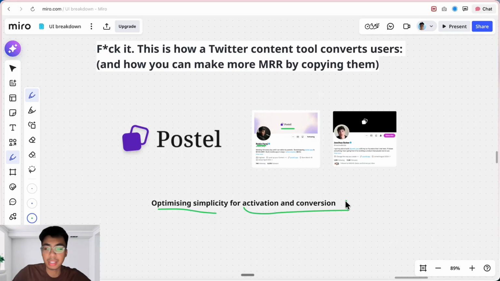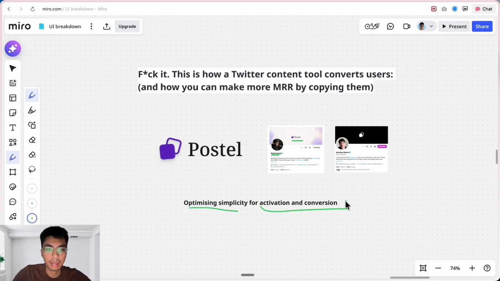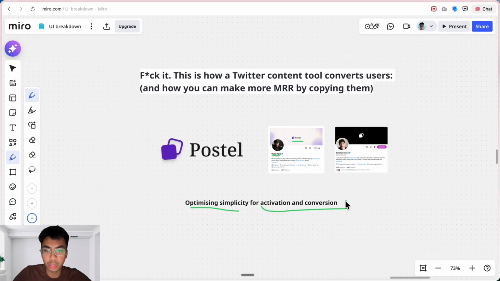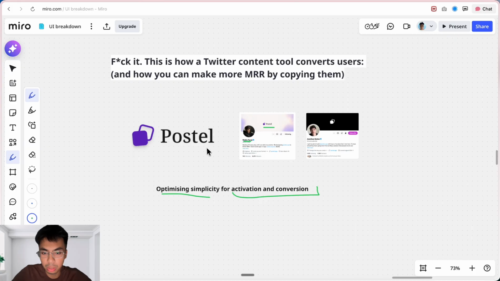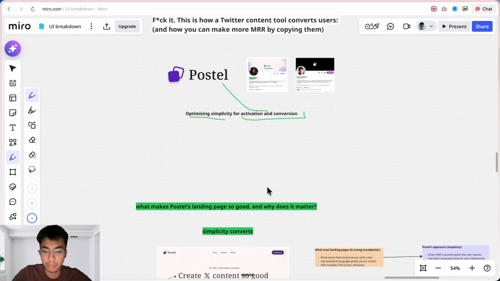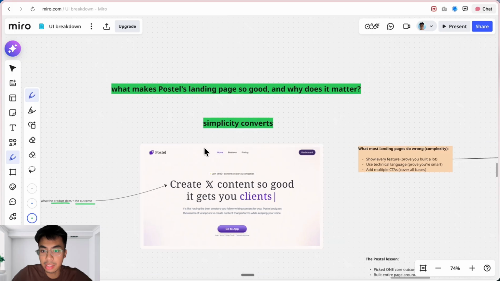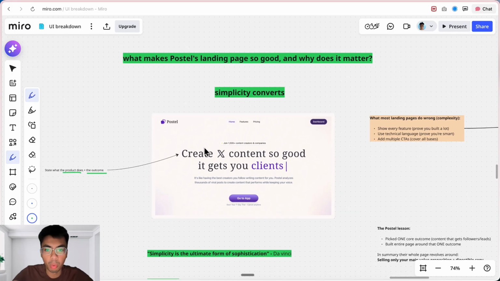That's the name of the game. That's the whole benefit of this video: how you can copy Postal to increase your activation and conversions. The first thing I'm going to be talking about is their landing page. What makes Postal's landing page so good and why does it matter?